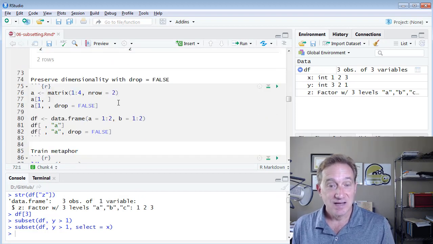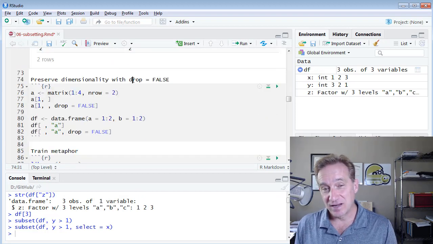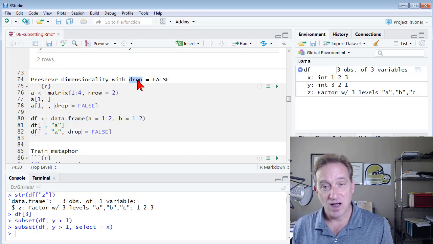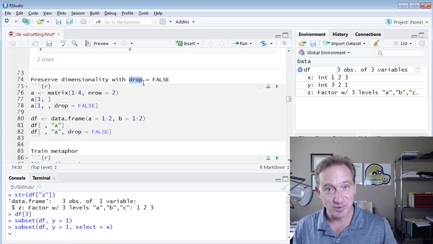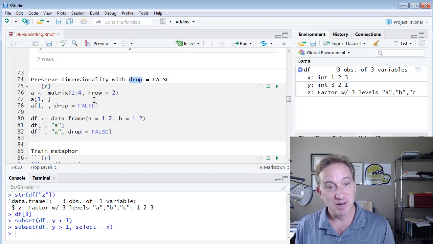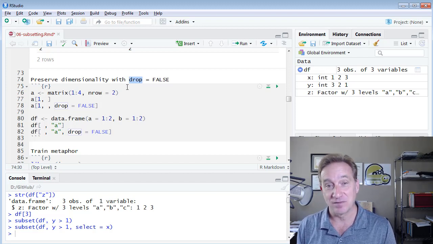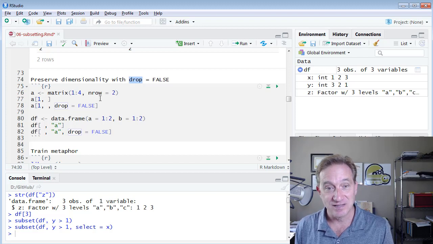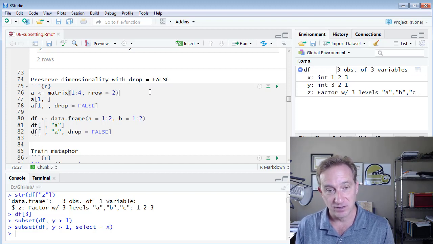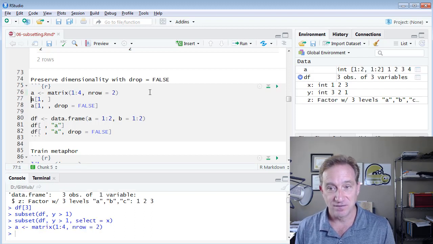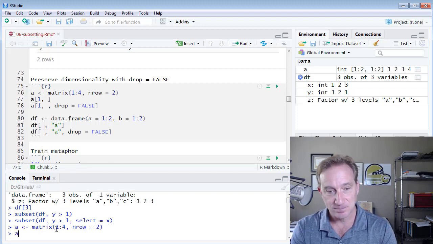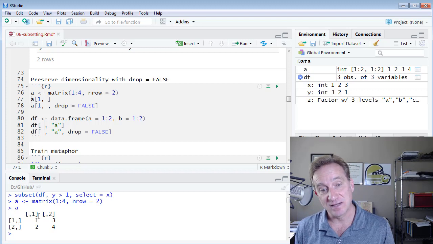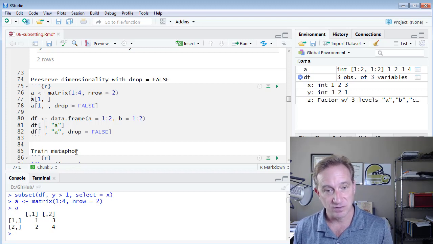Okay, then I did earlier say that drop was set to true, which is a service provided really by the subsetting that simplifies the dimensionality for us. If we didn't want to do that, then we could set drop to false on our own. So if I go back here and define matrix A, this is a 2 by 2, 2 rows, 2 columns, 1, 2, 3, 4.